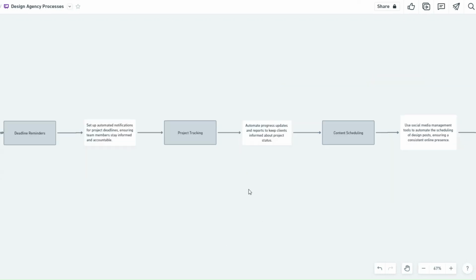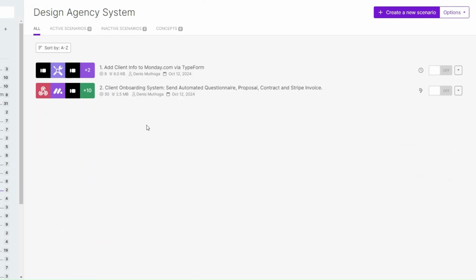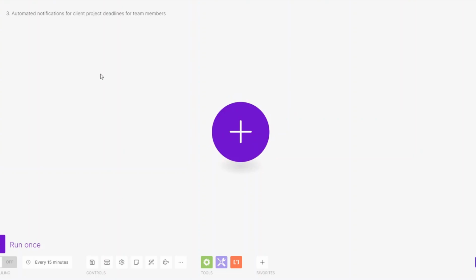The next process that we're going to automate for a design agency is the deadline reminders to our team. Here, we're going to create automated notifications to our team for them to stay informed and accountable. We're going to send the notification reminders via Slack. On our design agency system folder, I'll create a new scenario. I've renamed our scenario to automated notification for client project deadlines for team members.